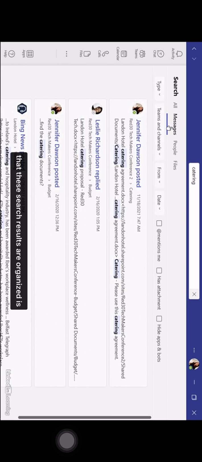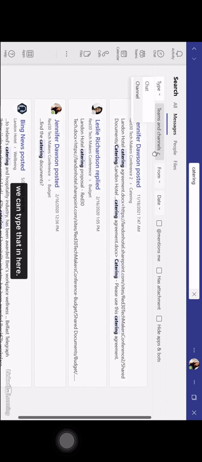What I like about the way that these search results are organized is when you're in this messages area, just below that, we have all sorts of refiners that we can use to narrow down the results of what we're looking for. So if we know that this conversation maybe is not necessarily a channel conversation, but instead a private chat, we can choose that from the type area here. If we want to look in a specific team or channel, we can type that in here.